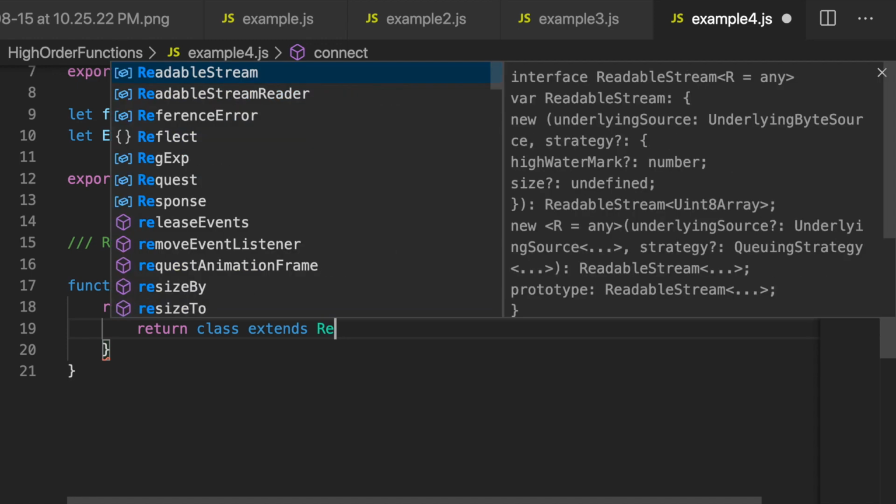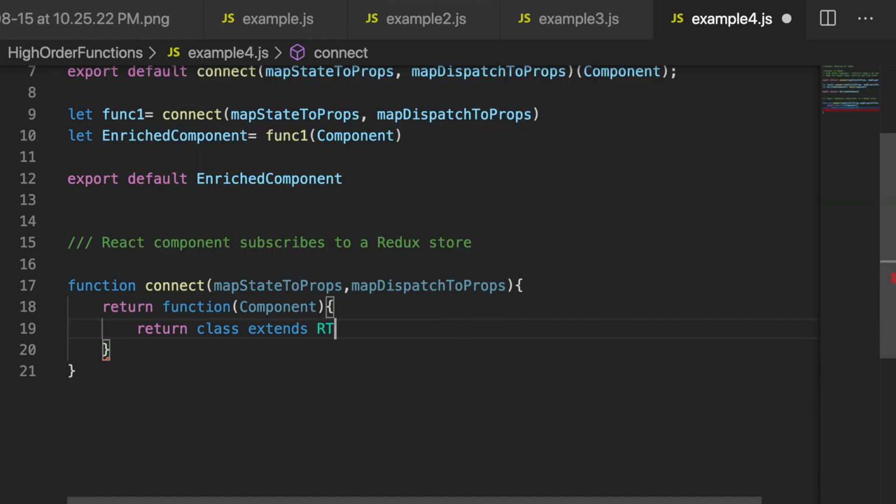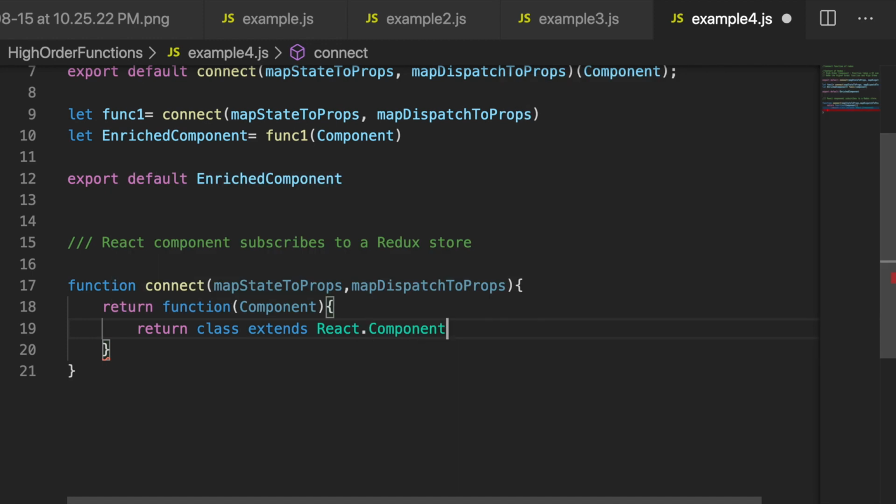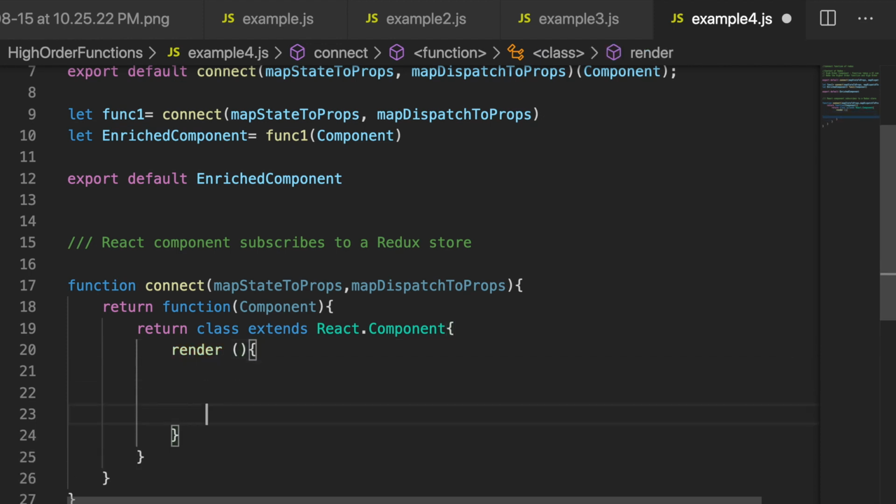Sorry. So basically I don't have my imports ready, so it will cause some problems. Okay. So what I'm doing is I'm returning a new component. But we know that this whole new component has to render an enriched version of my original component. So I will render this original component itself, but it will be enriched with some functionalities.